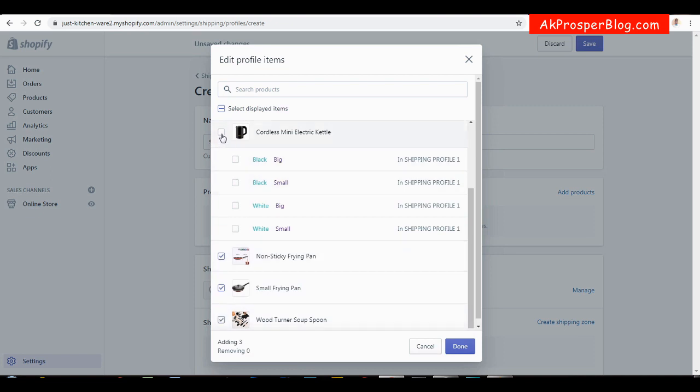Now if you click any other product that is already in another shipping profile, it will take it out from that shipping profile and add it to this current shipping profile. So I've added these 3. So let me click on done.